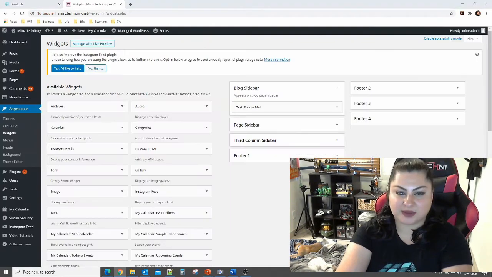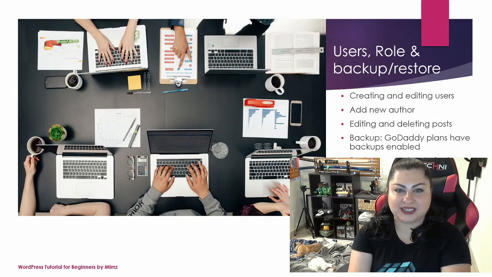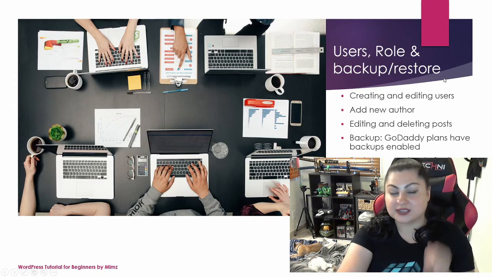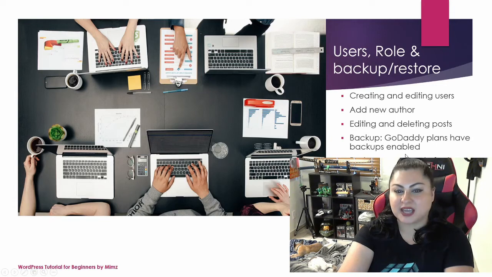Let's go back to PowerPoint. Alright, so lastly, we're going to go over users, roles, and backups. So I'm going to create and edit a user, and I actually do have a user to create, so that's perfect timing. And then we'll get into backups.